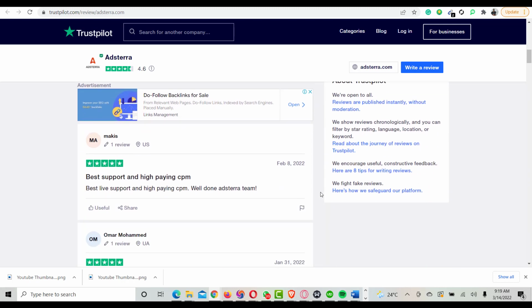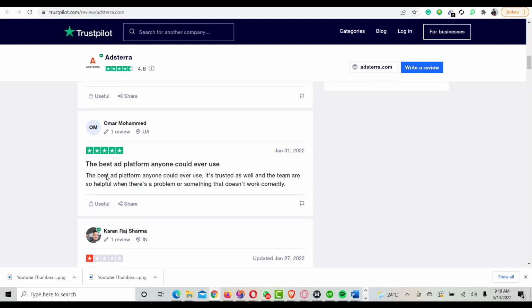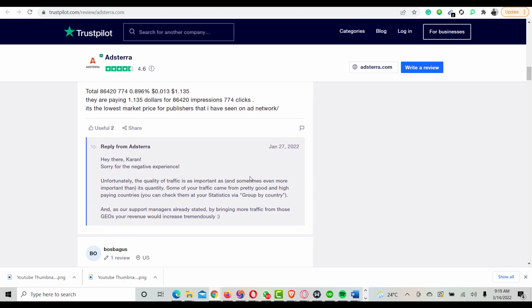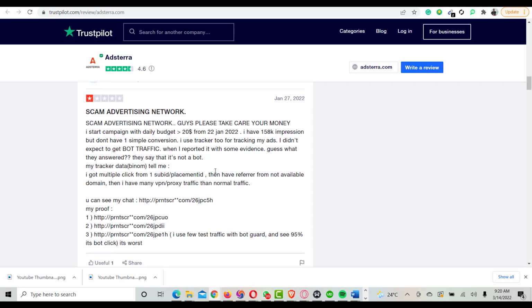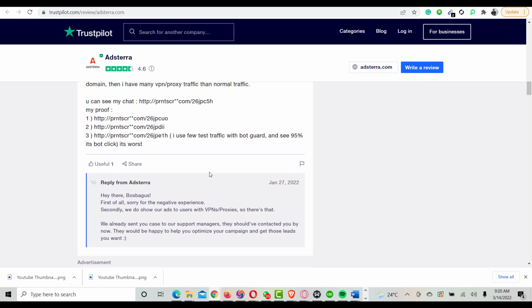Scrolling down, on February 8th, it says best live support and high paying CPM, well done Adsterra team. And scrolling down to Omar Mohammed, it says that it's the best ad platform anyone could ever use. It's trusted as well, and the team are so helpful when there is a problem or something that doesn't work correctly. So I guess they are actually doing their best as an ad platform. I think this is actually nice.